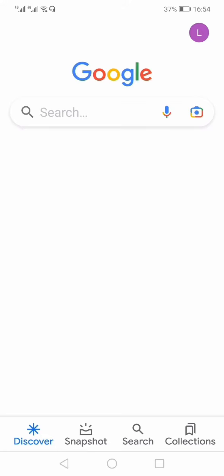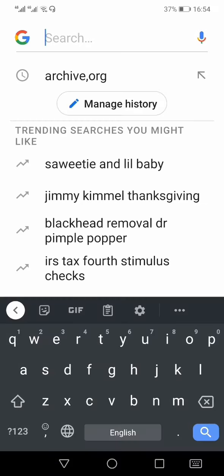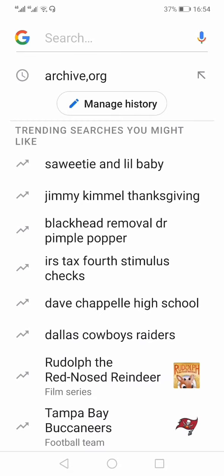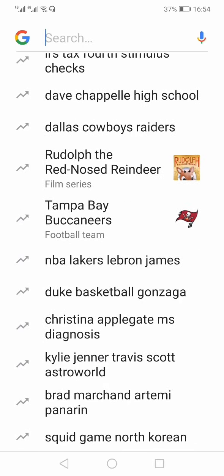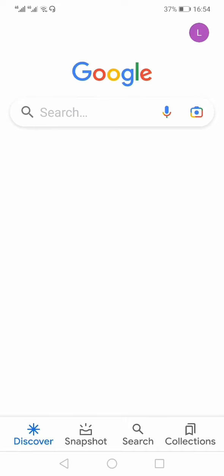In this channel I will show you how you can get rid of these trending searches on your Google app. As you can see, based on your location they will show you what search terms are trending in your area. Just in case you don't want to see these trending searches, you need to follow this method.